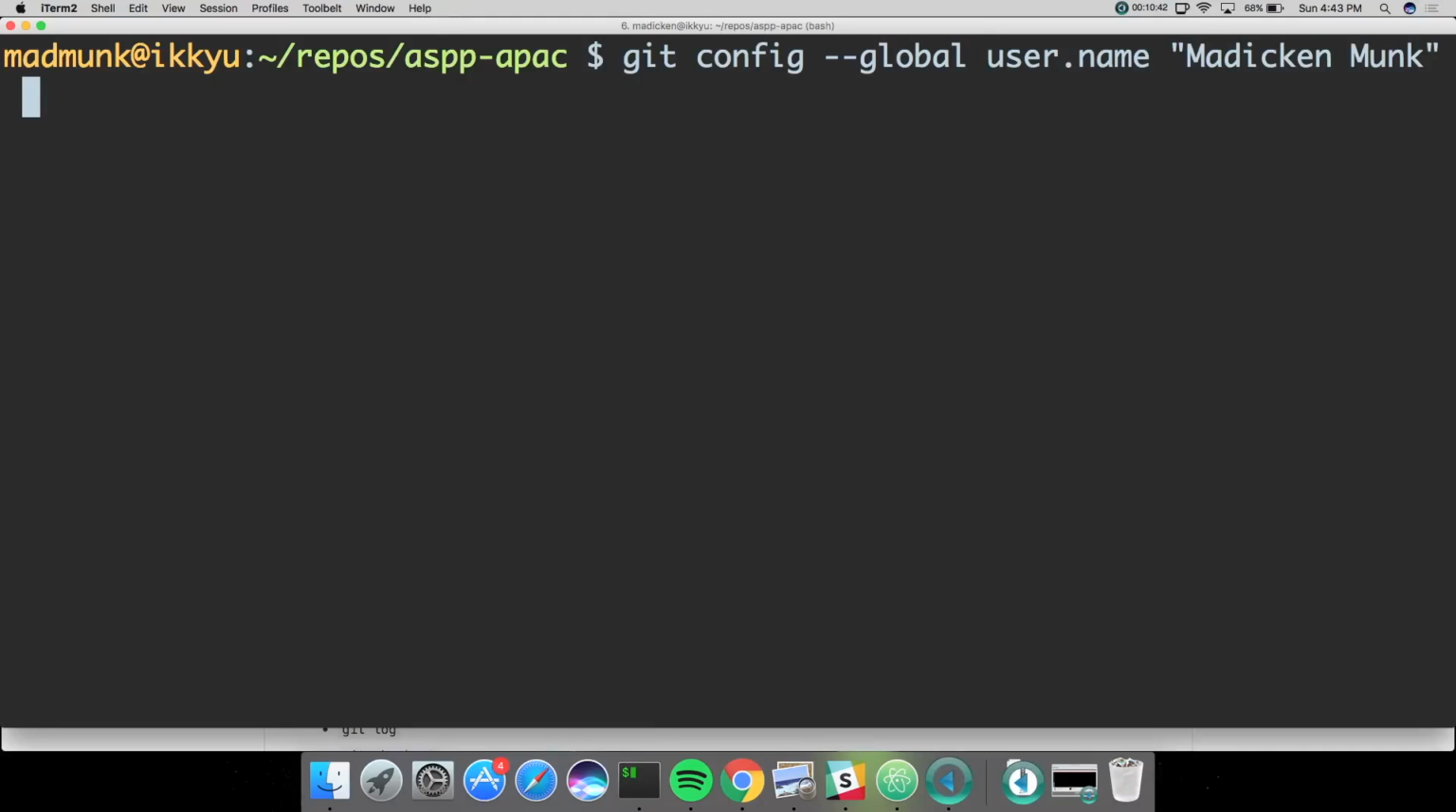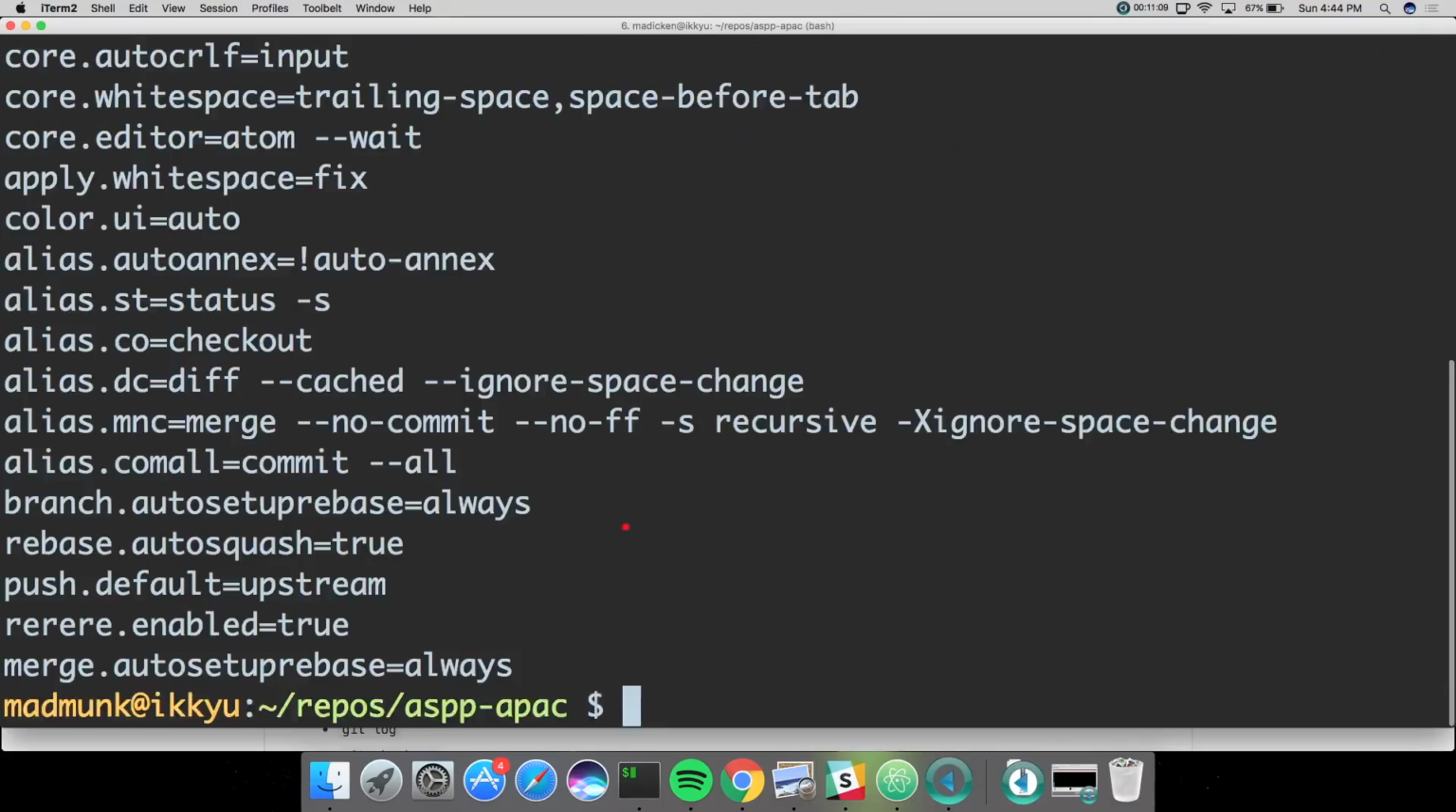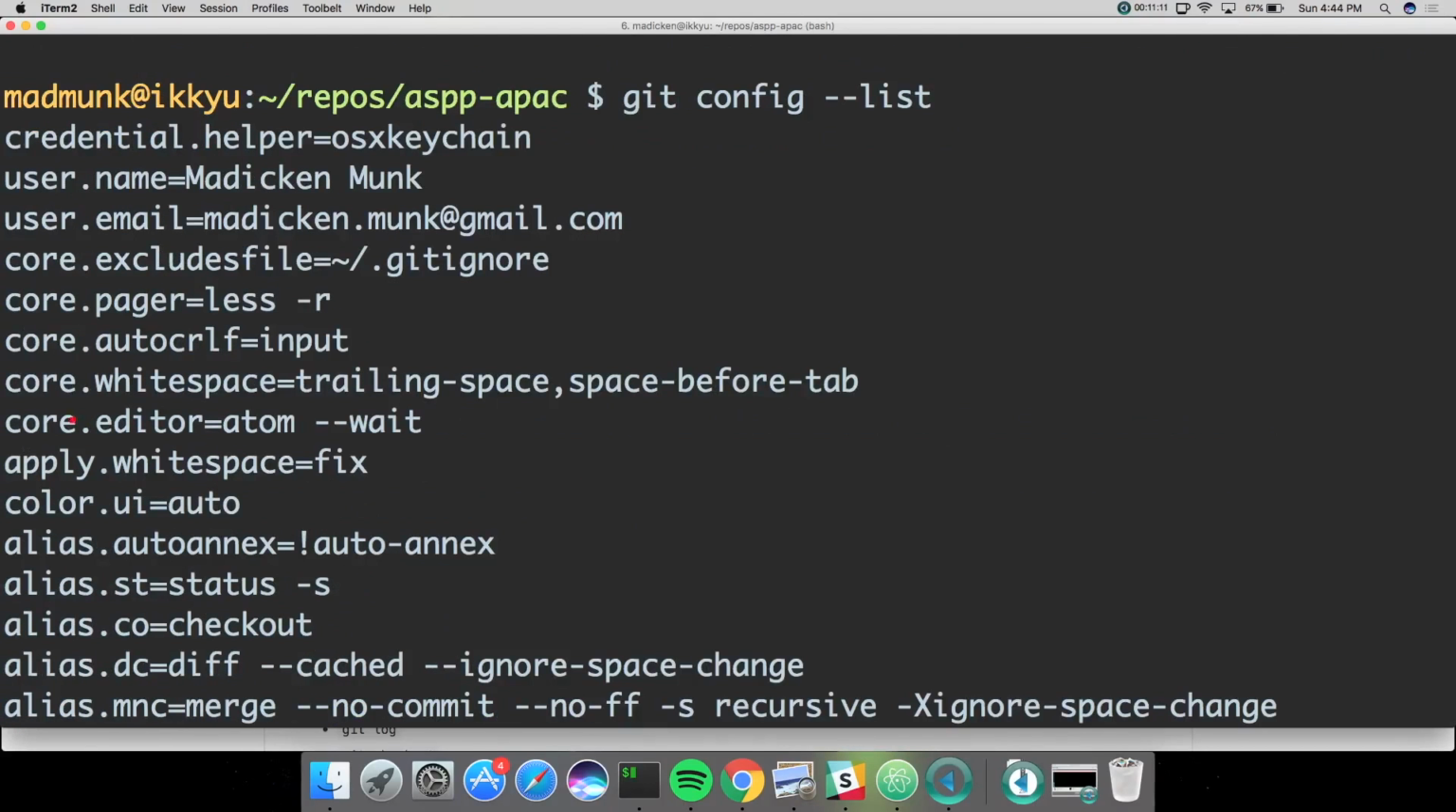I think your user machines are going to be associated with your group, so you're not going to have to update these until the very end of the lesson today. So we can set our global username like that, and then we can check that it has been updated with git config --list. Now I have a bunch of git config options, so this is going to print a bunch of stuff to the screen, but we're going to be able to see that the username is in there if I scroll up. Here we go, user.name Madicken Munk.